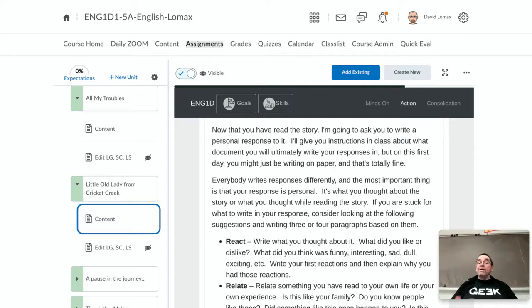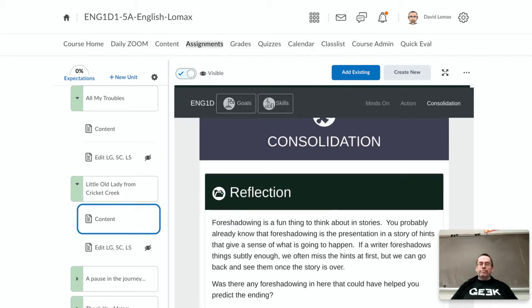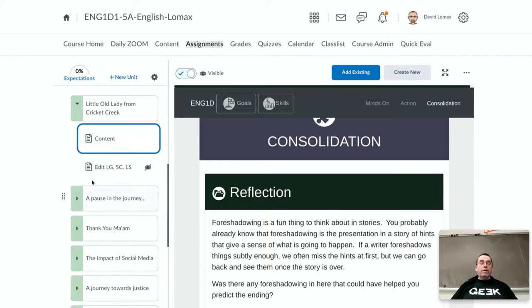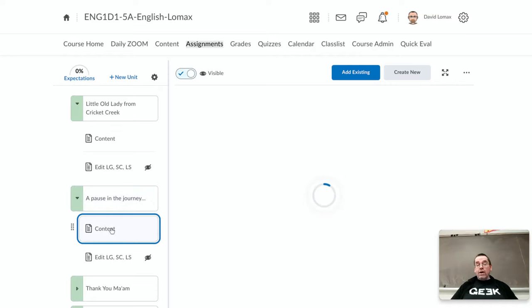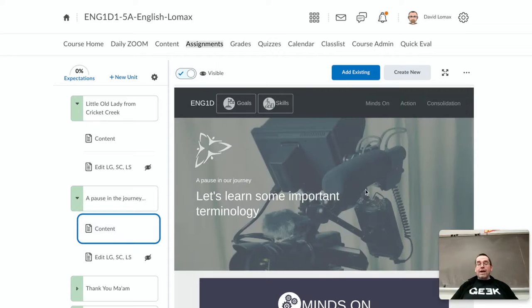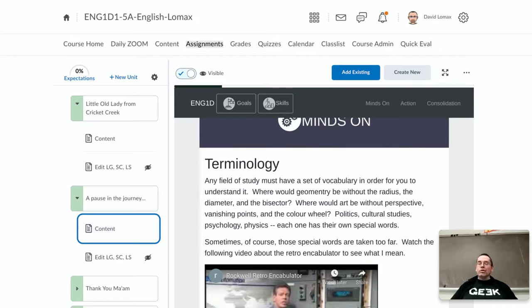Once again, I've got instructions about writing the response, not exactly the same as in the previous one, but very, very similar. After we did that, we actually took a bit of a pause. And why, look, here's an activity called A Pause in the Journey. Again, I'm going to click on the activity, and then I'm going to click on content.